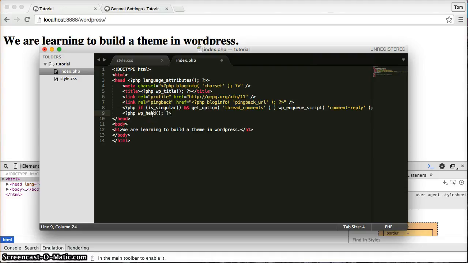So that's very important. So this is the basic head section of a WordPress theme. It's pretty simple. The best way to use this, if you're building multiple themes, is to just copy and paste it. It makes it a lot easier.